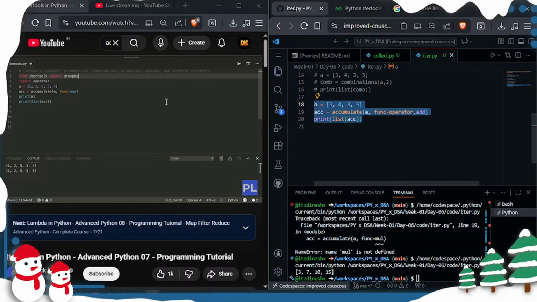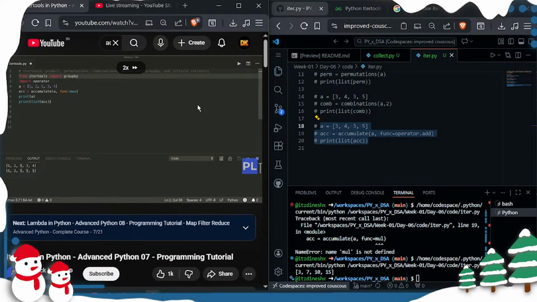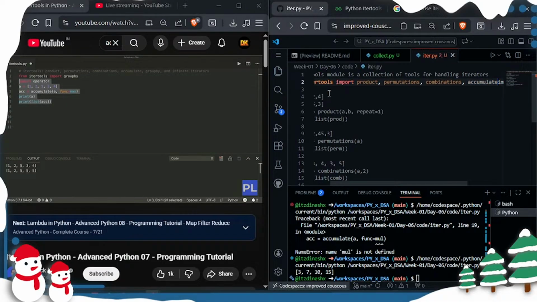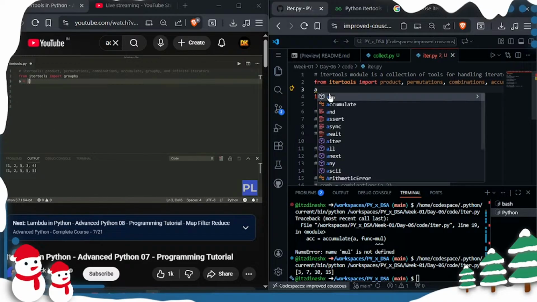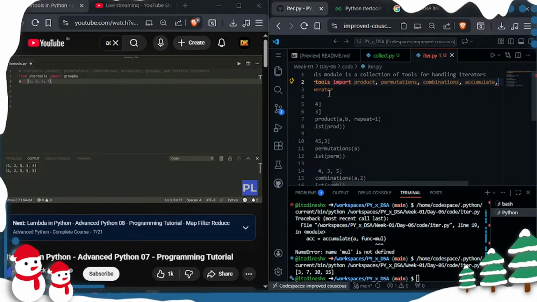Now let's talk about the group by function. The group by function makes an iterator that returns keys and groups from an iterable. So let's make an example to make this clearer. Let's say we have our list A equals 1, 2, 3, and 4.